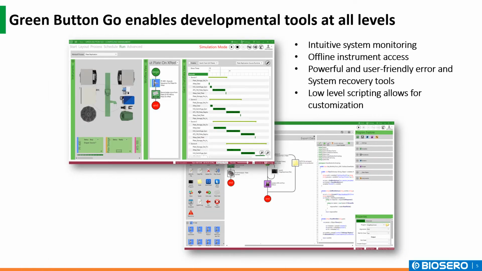GreenButton Go enables developmental tools at all levels, as mentioned. And here's an example, our intuitive system monitoring. Moving from left to right in the top panel, we have the instrument layout and status. Moving to the center panel, we have the currently operating procedures. And finally, on the right-hand side, we have the real-time Gantt charting in the run. We can easily toggle back and forth to instrument utilization as well, and I'll show that in the next panel.